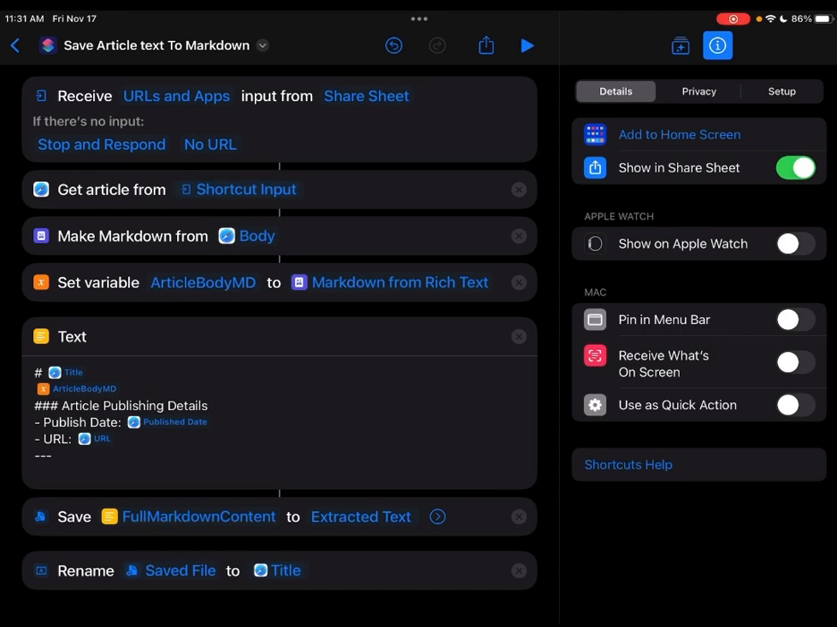But I mean, that's really about it. What I'll probably do another video for is how I compile all of these Markdown files. But that's it for this one.